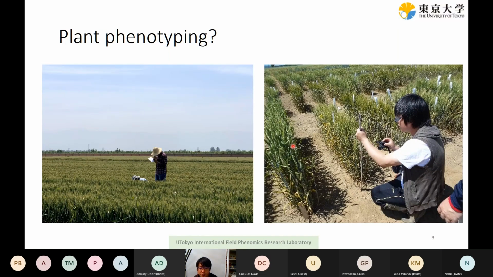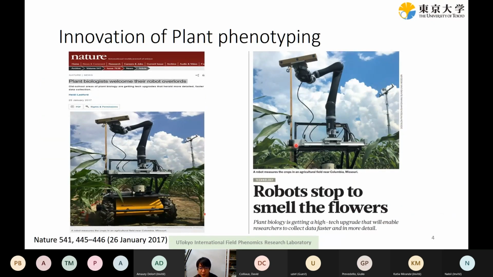So people are looking for innovations for the next generation of plant phenotyping to save their time and effort. And then the innovation comes. The newest techniques from IT, the information science, like IoT, robotics, artificial intelligence, they are bringing innovations to the plant phenotyping society. So here is an example from an article published in Nature in 2017. It says plant biology is getting a high-tech upgrade that will enable researchers to collect data faster and in more detail.